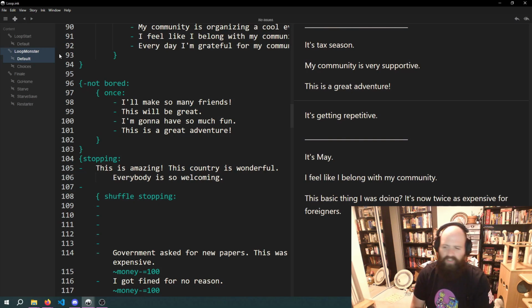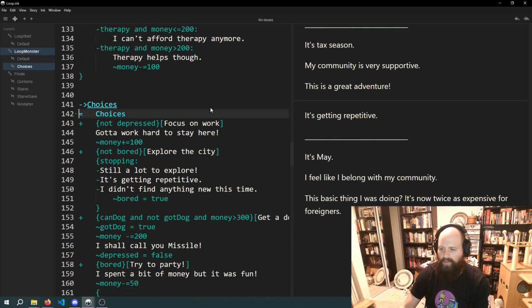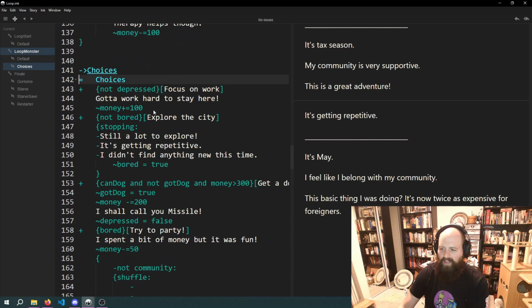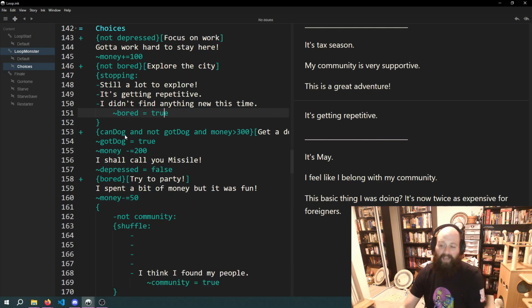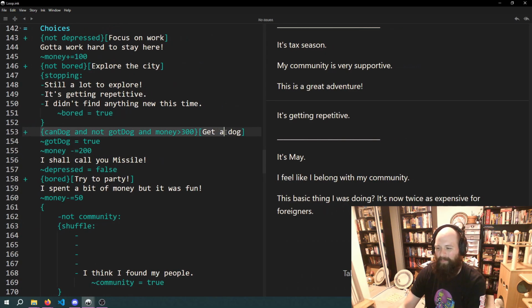If you've got a very large Ink game, this one right here also has the different knots. I mentioned before that we can label where we're going with knots. I'm just going to pop down to the choices right here. So these are our choices. We can focus on work, which gives us money. We can explore, which gets boring after you do it a couple times. If you can't have a dog and you have not gotten a dog and you have $300, you can buy a dog. It's a bit of a monster of a choice.